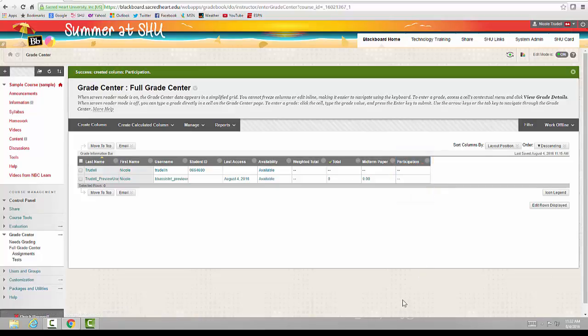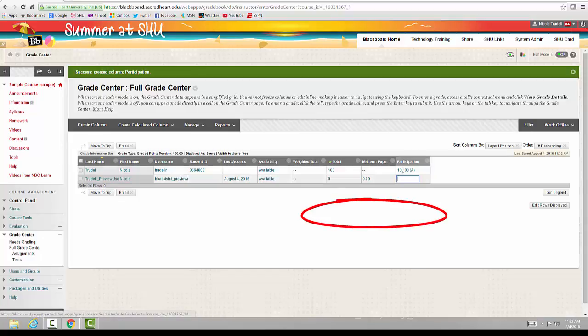To enter a grade for your students' participation, you're just going to select the cell, enter the grade, and push Enter. You'll see it pops you right to your next student, so it's very simple to enter in grades.